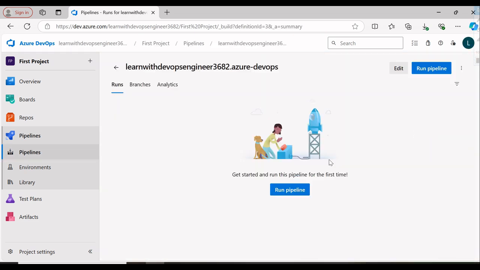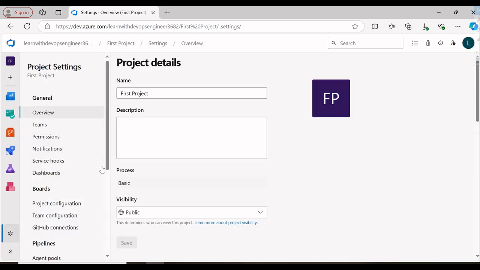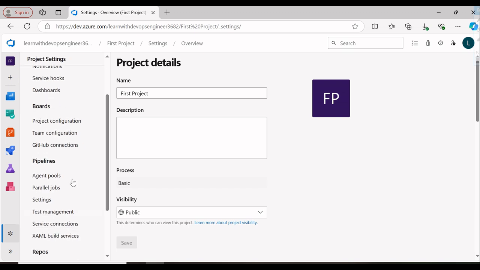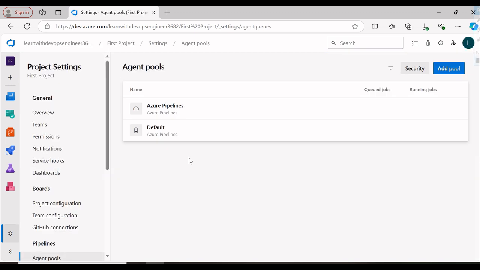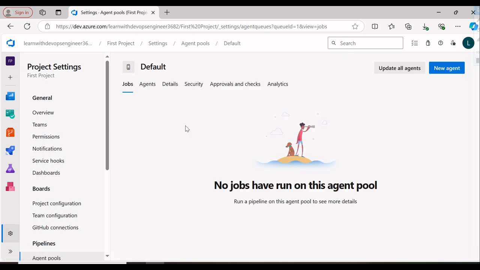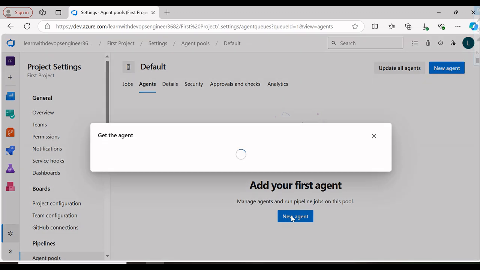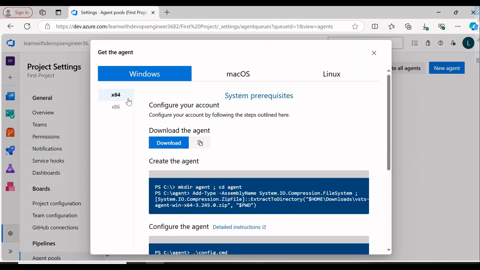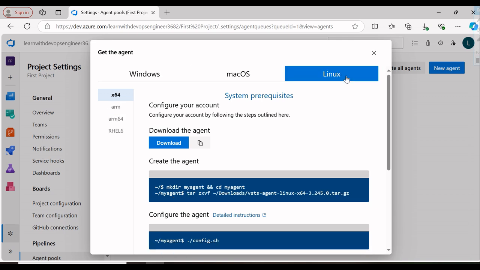After saving, I don't want to run the pipeline now. First of all, I would like to set up the self-hosted agent. For that, I am going to go to project settings. In the project settings, I'm going to go to agent pools. In the agent pools, I'm going to select default and click on agents. Add your first agent. Here I see multiple options: Windows, macOS, and Linux. I'm going to follow this Linux approach.